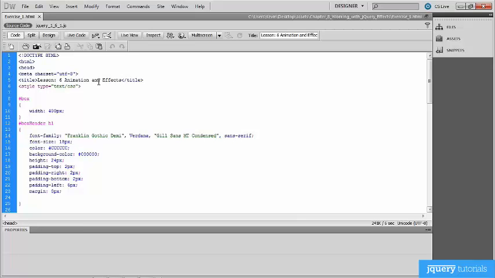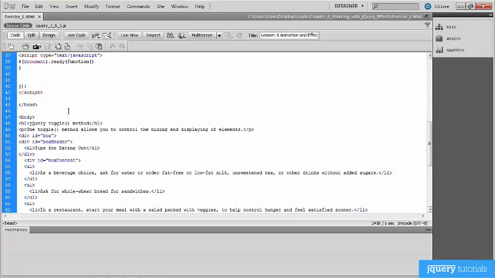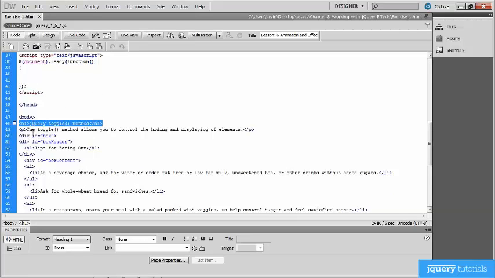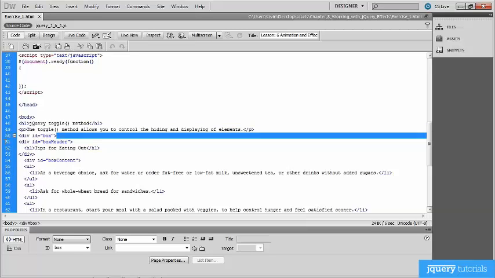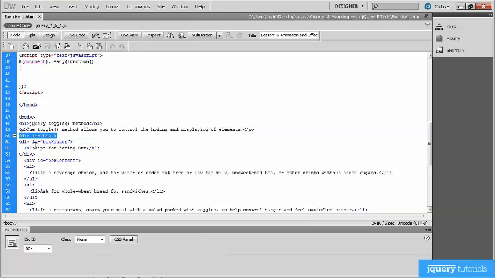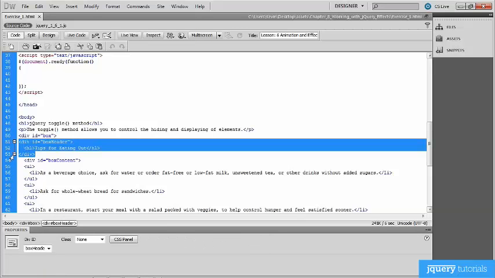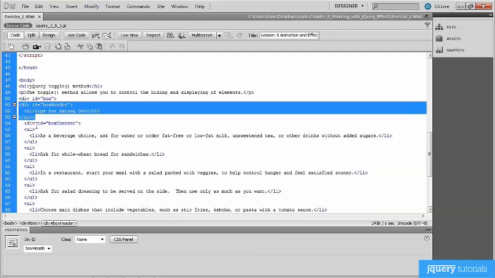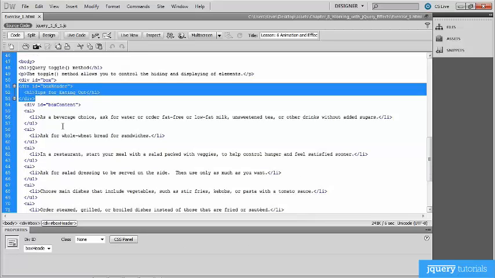You want to open the file called exercise_1.html, which you'll find in the Chapter 8 Working with jQuery Effects folder. At the very top, we've got a style tag that styles some of the elements on the page down here. So let's take a look at those elements. We've got an h1 tag and a paragraph, followed by a div whose ID is box. Nested inside that div, we have another div whose ID is box header. We close that div and create a third div whose ID is box content, and that contains the food tips.